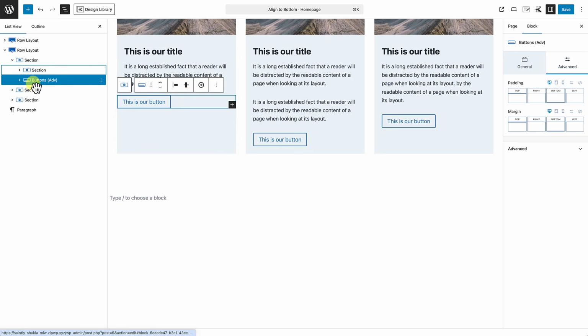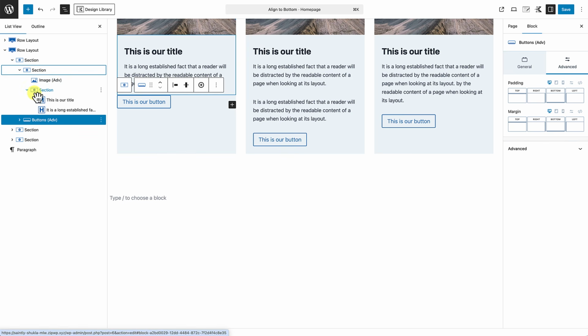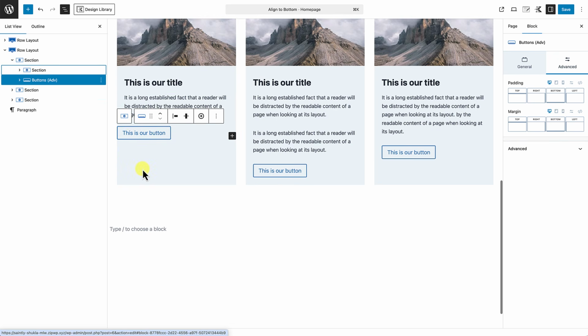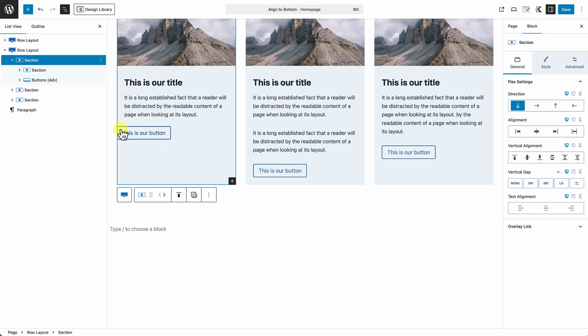So if we were to close everything here, you would have a section that has your image, and then a section that has your content, and then outside all of that is the button floating out here by itself. And you can tell because it's no longer taking on the padding of that section, so you can tell that it's outside of that.